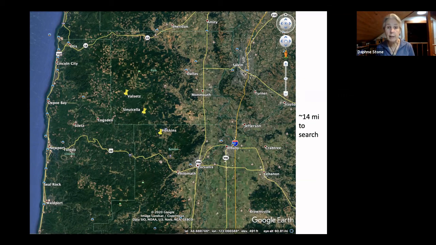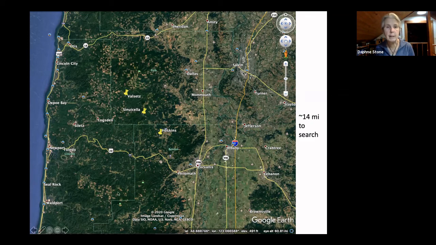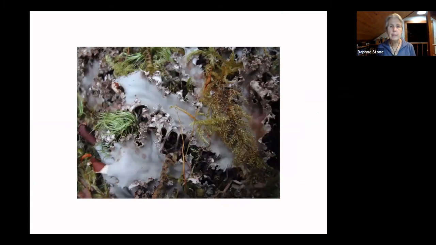And we finally found a place like that, and collected some stuff off the soil, tiny stuff. And when we got home, it turned out we had collected the right thing. So we sequenced it, and the sequences told us that it was closely related to Peltigera.